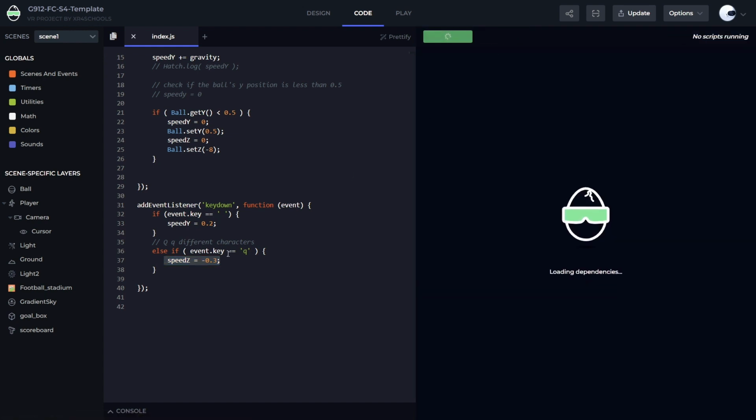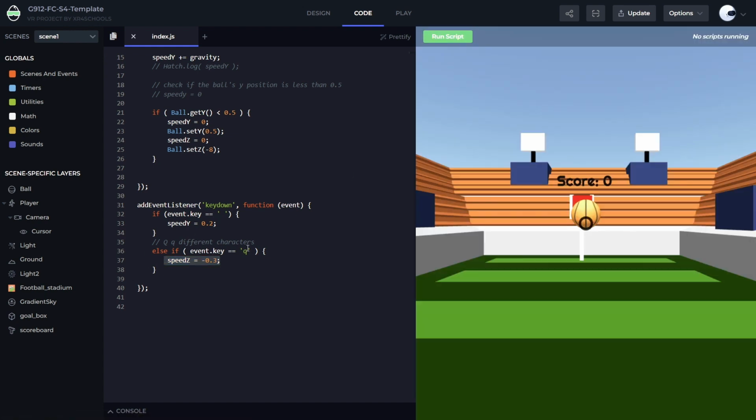So what we can do is, we can modify this logic here to detect when the small q button is pressed or when the capital Q button is pressed. So we can use logical operations.